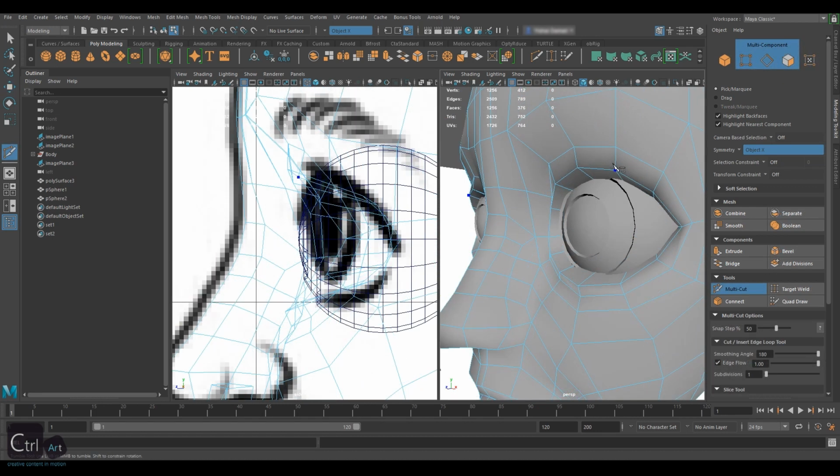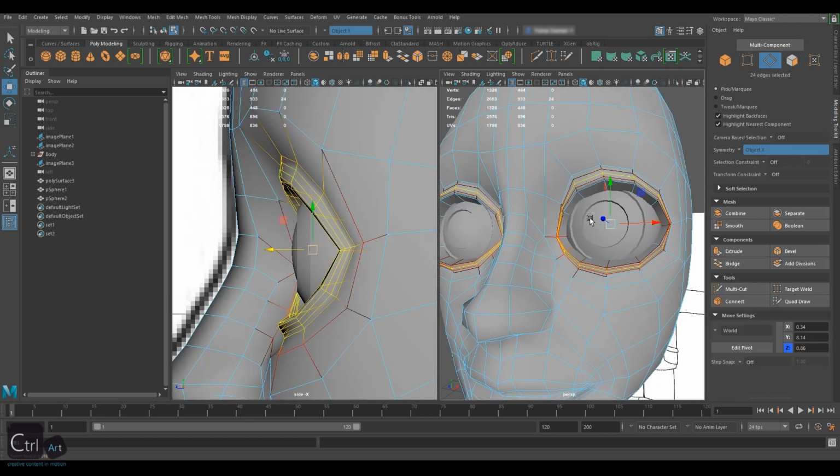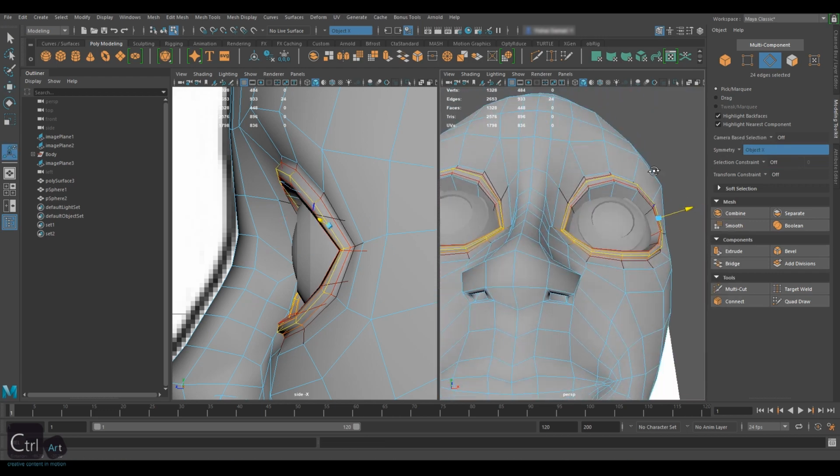Add some more edge loops into the eye as we want for the boy to blink. Because if we had only one face on the lids, the eyelids would not be able to cover the eye at all. Enable multicut with the edge flow enabled and hold Ctrl Shift to snap it right into the middle. Then make two more cuts on each side. I'll pull the new edge loops with soft selection and transform constraint a bit forward to make eyelids rounder.